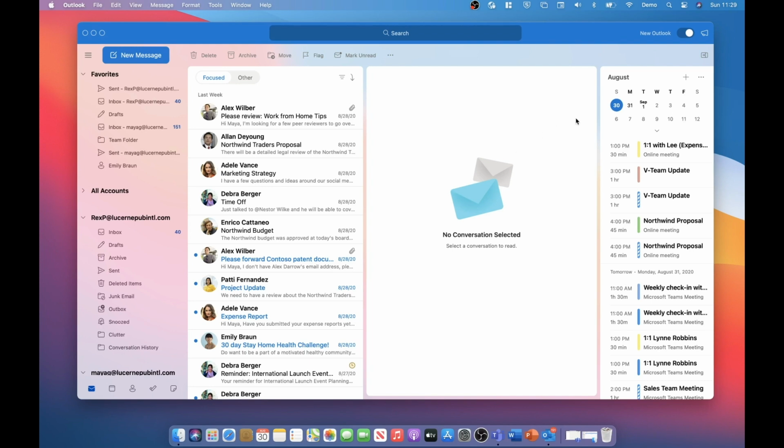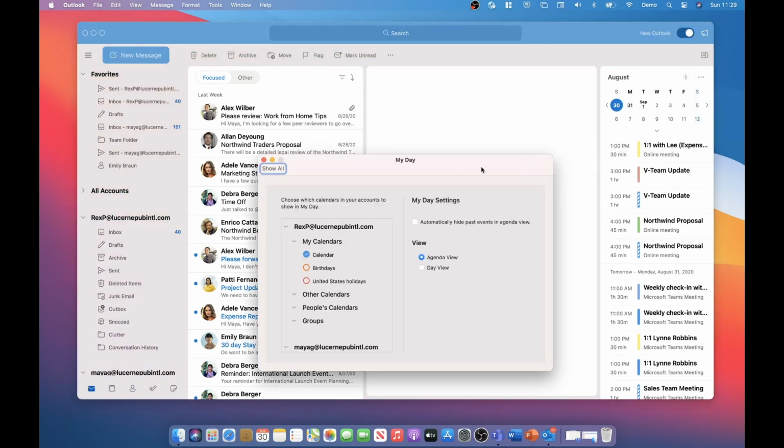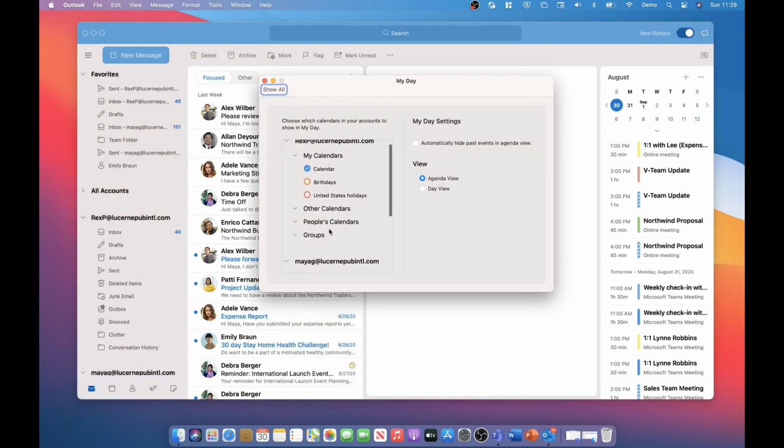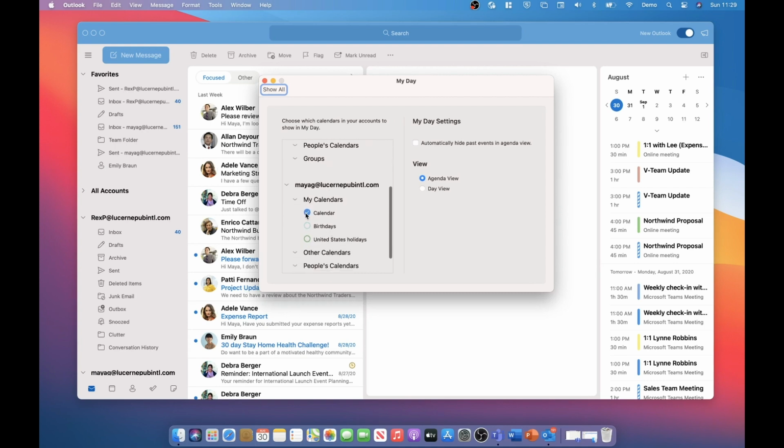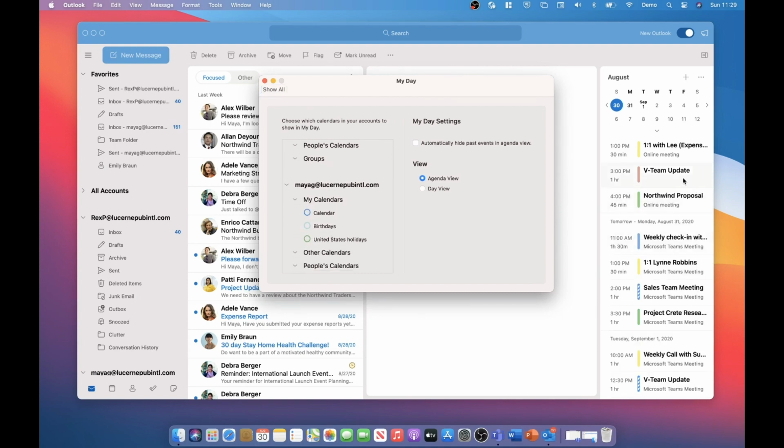To help you see all the essentials of your day in one snapshot view, we've done something new for Outlook for Mac and integrated My Day into the main mail screen. My Day lets you choose what calendars you want to see. So let's go to settings, and in this panel, I can choose between different calendars that I want to see. Let's unselect Maya, for example, and that straight away removed Maya's events from My Day.